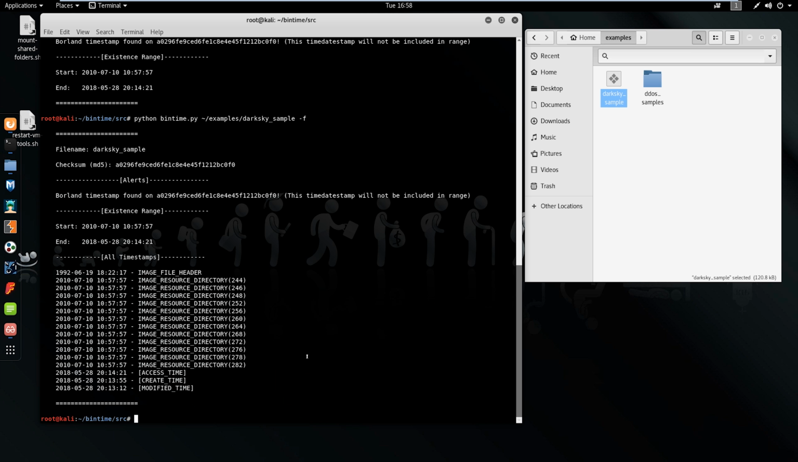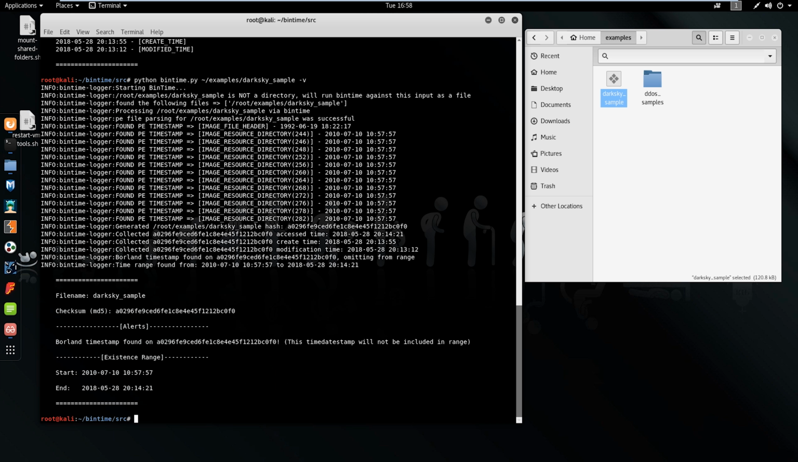We can look at the logging information by using the -v command. And here you can see all the logging information of what the script was doing throughout its processing. This will help if you ever need to debug. Now let's try to run bintime against a directory of files and see how it does.